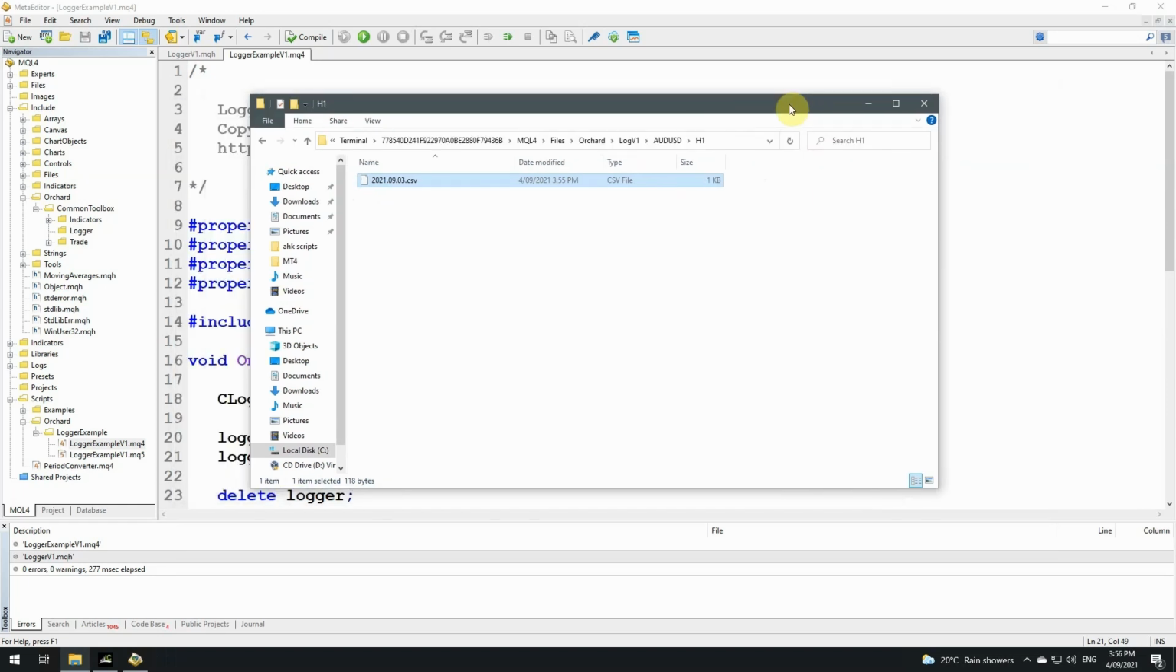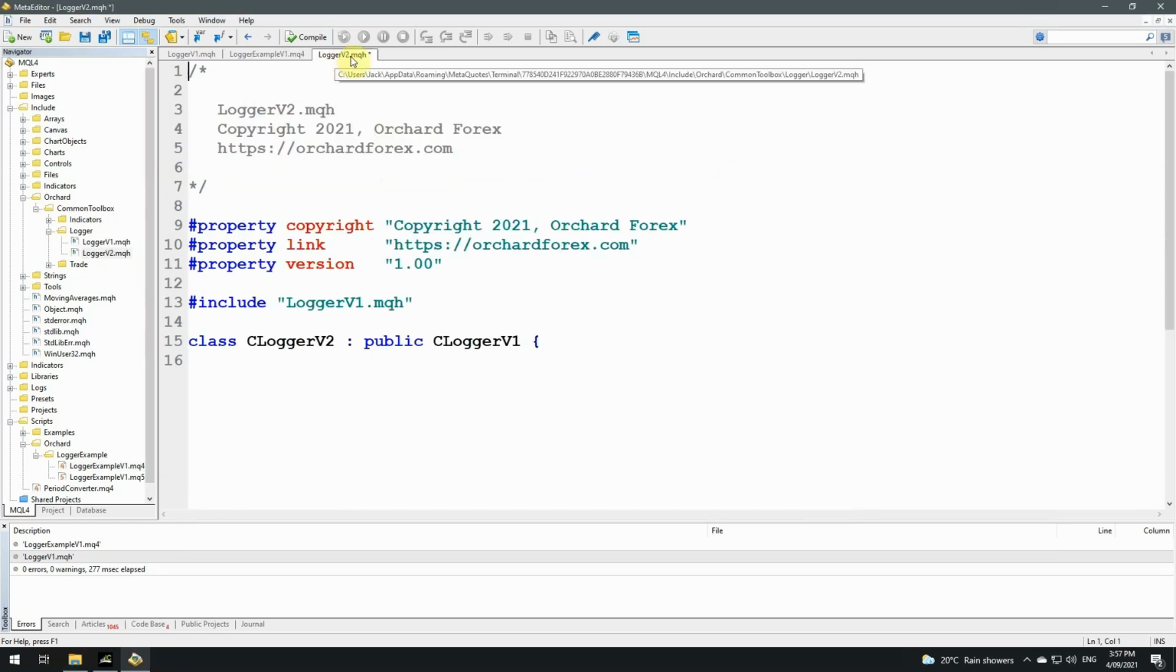So let's now look at the next stage with v2. Now I've created a logger v2 file, everything's the same, but because I'm going to inherit from logger v1, first I need to include that logger v1.mqh file, and this is just using quotation marks because these 2 files are in the same place. And then my class declaration, class CLoggerV2, and I'm inheriting, so I have colon public. I want public inheritance from CLoggerV1.